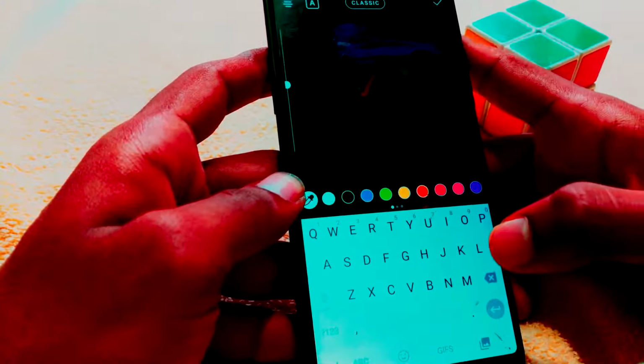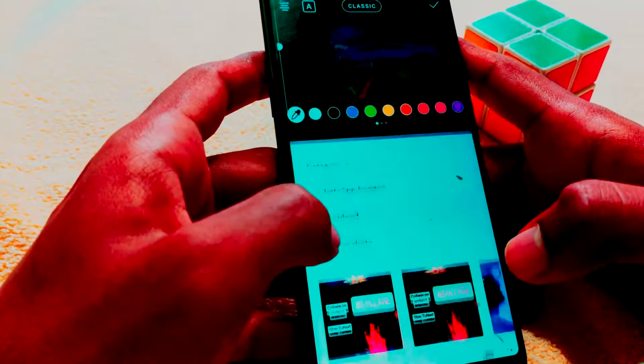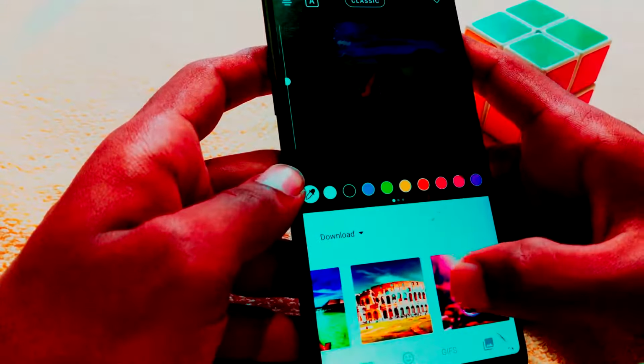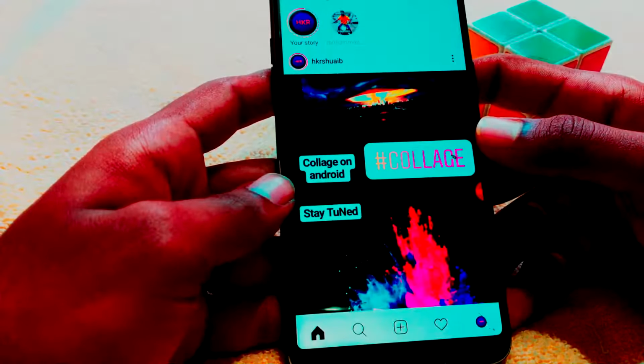And here, see, you can add multiple photos. Again on the image, download, and see, you can add multiple images, and you can add it to your story too.